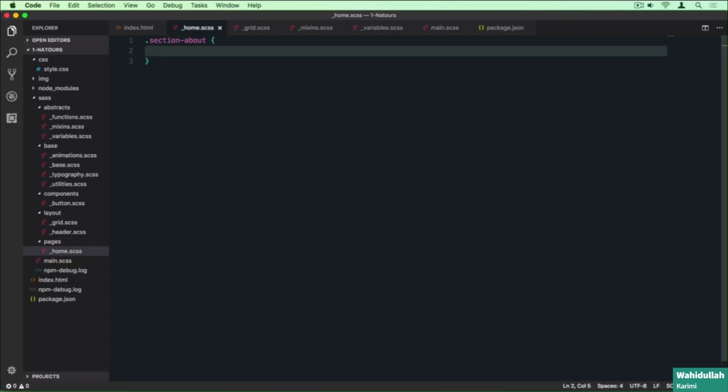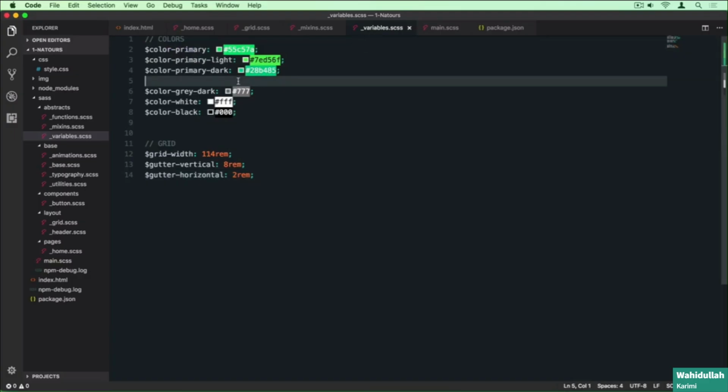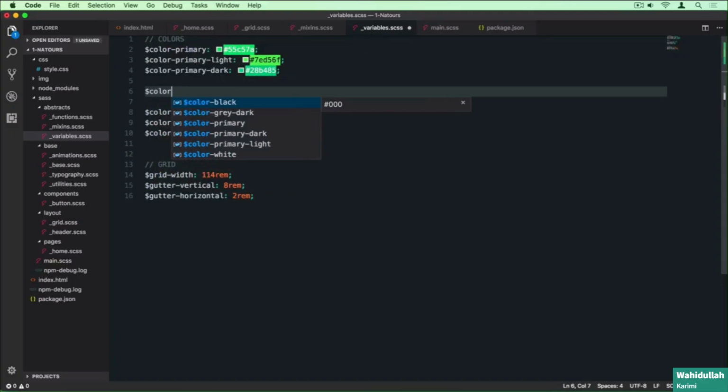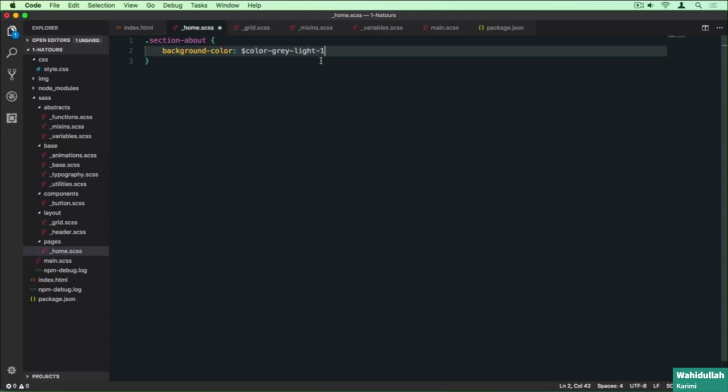And let's start with the background color here, okay? So background color, and now we have a color here. So once again, let's declare a variable for that, okay? So we have a very light gray, and so I'm going to call it color gray light, and actually I'm going to call it 1 because I already know that there will be multiple gray colors, okay? So F7, F7, F7. This is a very nice and subtle gray color, very similar to white, but it gives us a very subtle contrast to the white color. And so let's copy that name actually and put it here. Great.